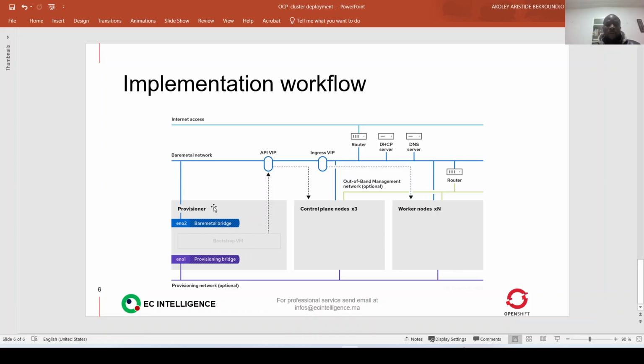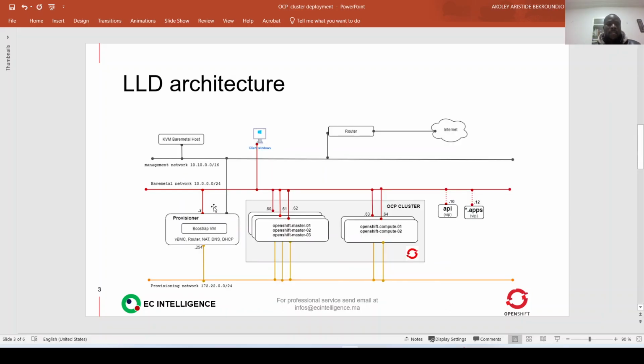So in our case, on my KVM physical node, I have already installed a virtual machine, which I will call the provisioner node, and with this virtual machine, after launching the installation, we will see automatically the creation of this bootstrap node VM. Inside this provisioner, I have installed some services that I will need during the deployment.